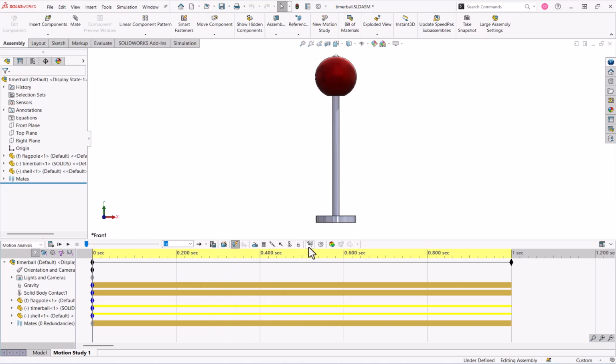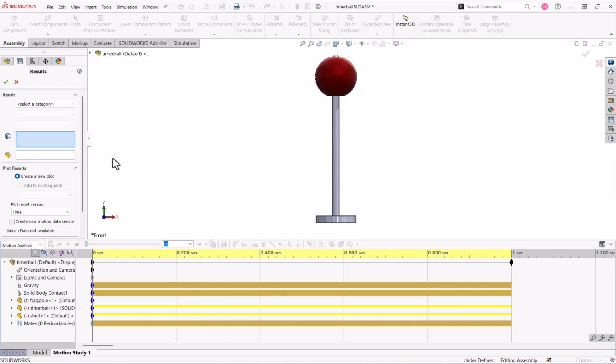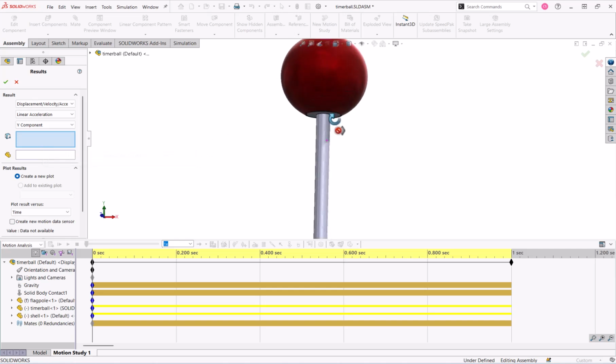With respect to time, we can take a look at the linear accelerations that the ball structure, a welded steel structure with a fabric coating around it, what types of accelerations it experiences. So we'll go ahead and select the component of acceleration that we're interested in relative to the face of the timer ball, and we'll plot that against time.